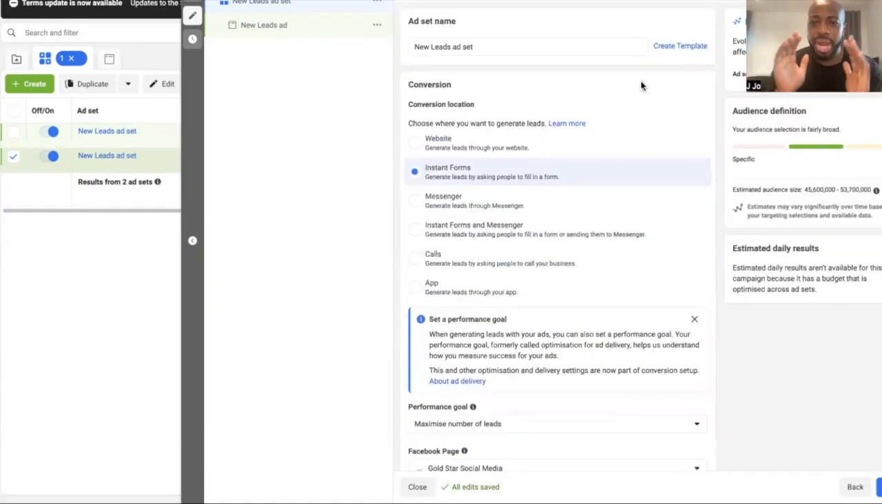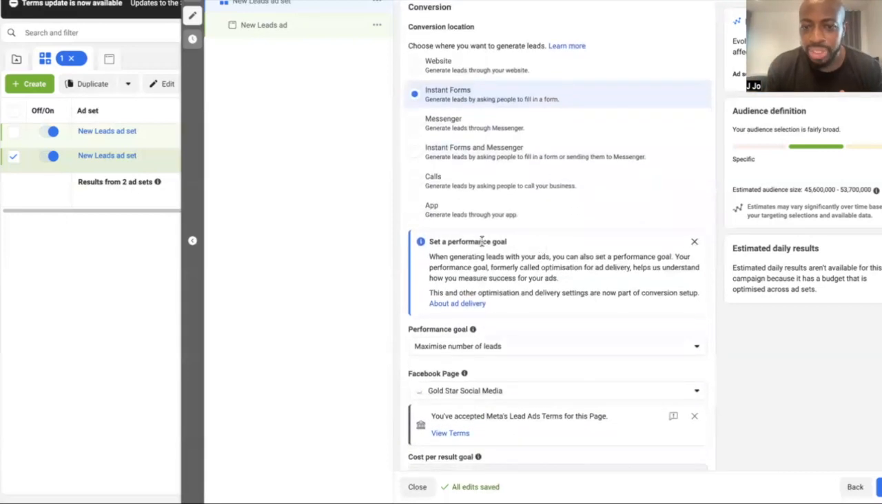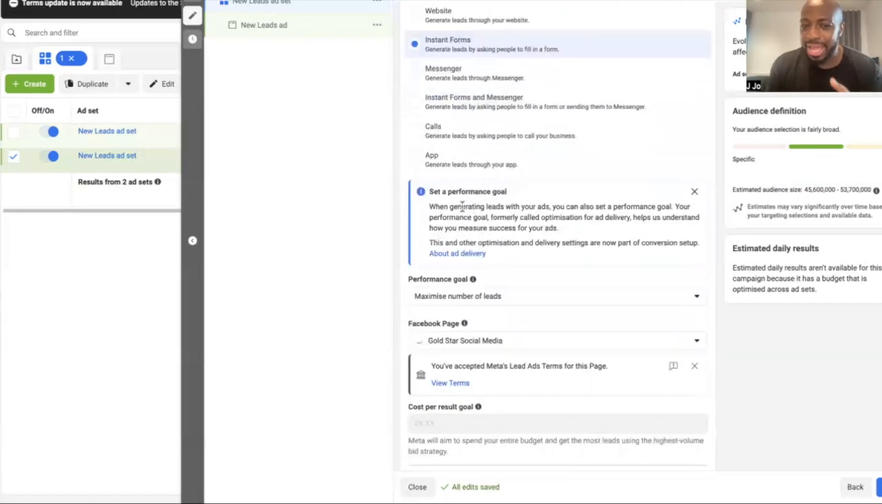So guys, now we are at the ad set level. And as you can see here in the conversion section, you've got website, you've got instant forms, you've got messenger, you've got instant forms and messenger, you've got calls, you've got apps and all that good stuff. But then when you scroll down a little bit more, you'll see this, set a performance goal. And you can see that it says here, when generating leads with your ads, you can also set a performance goal. Your performance goal, formerly called optimization for ad delivery, helps us understand how to measure success for your ads.